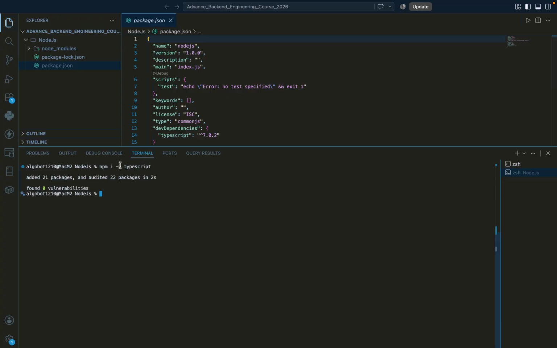So this hyphen d, this flag, it is called a flag. It means we are installing it as a development dependency, because TypeScript is only needed while developing the project. Then we will install npm i -d @types/node.